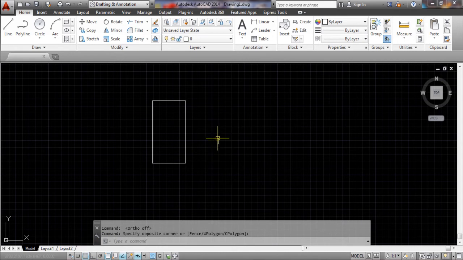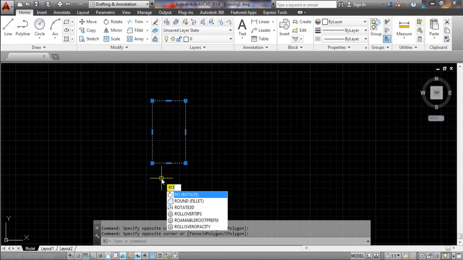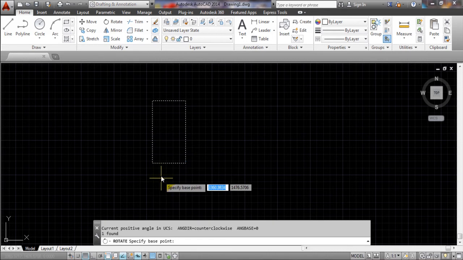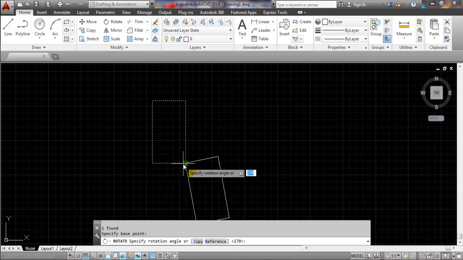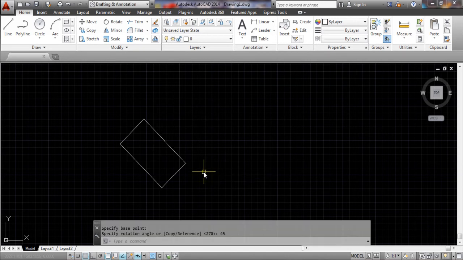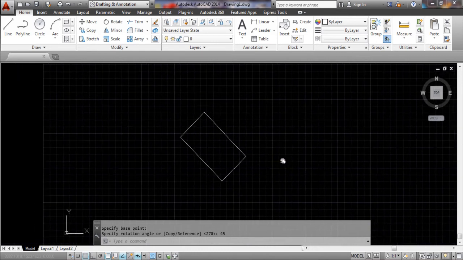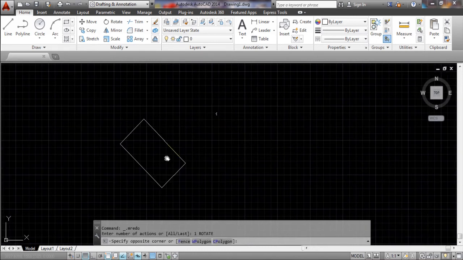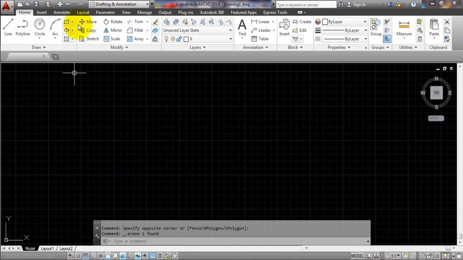And also, for example, I want to rotate this object, choose your base point, and then I want to rotate this in 45 degrees, so write 45, and now you can see it.